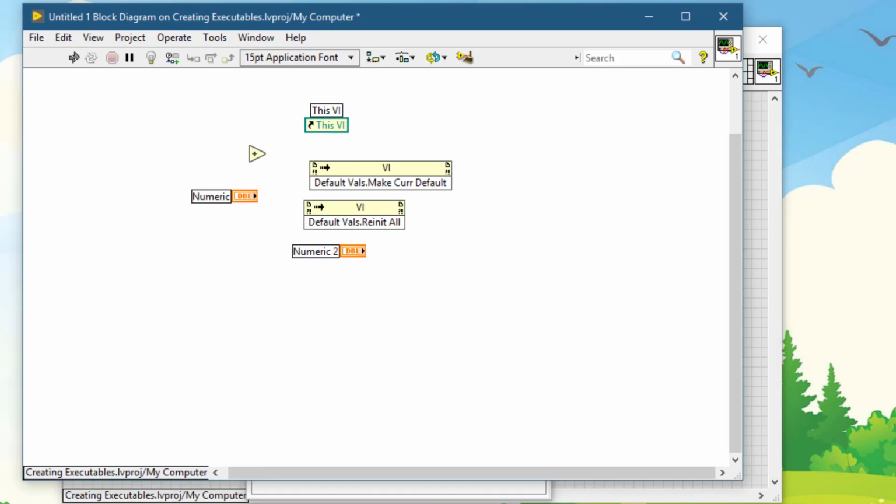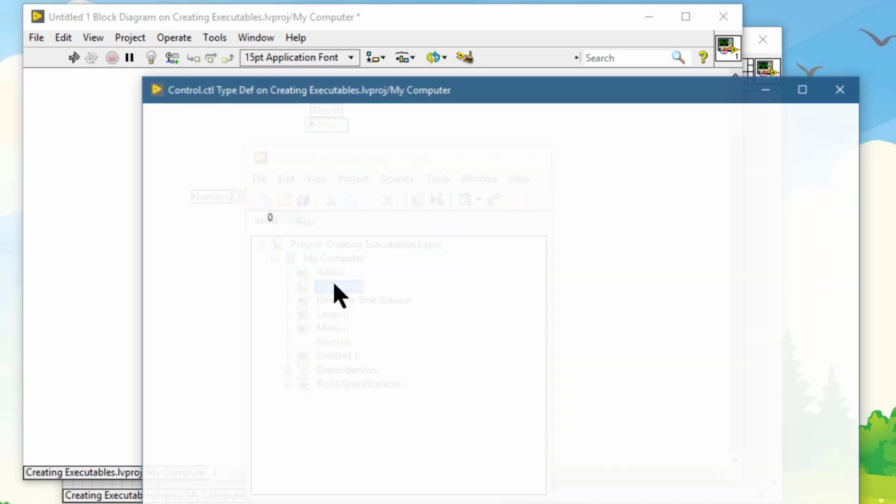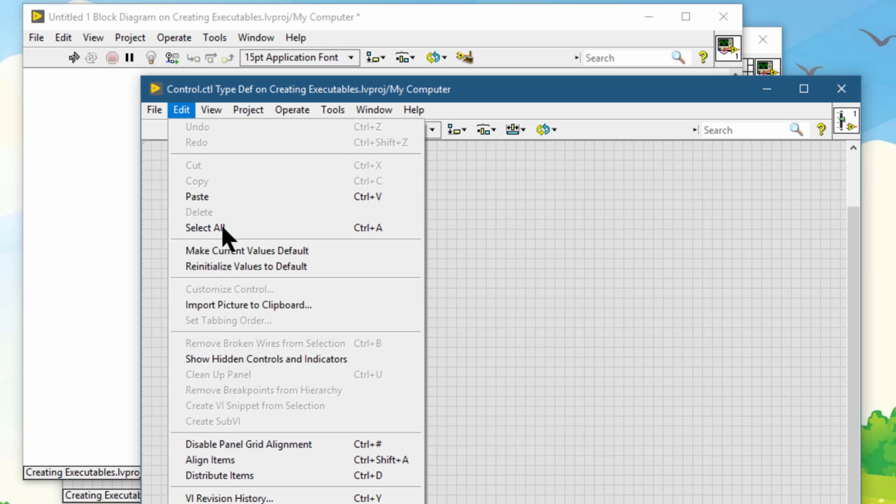For the next option, let's go to the project and launch a control, and then from the Edit menu the Show Hidden Controls and Indicators option becomes available. This displays all controls and indicators on the front panel of custom controls and global variables. This option is available only in the Edit menu of a custom control or global variable VI. We cannot use this option on locked VIs or VIs reserved for running.